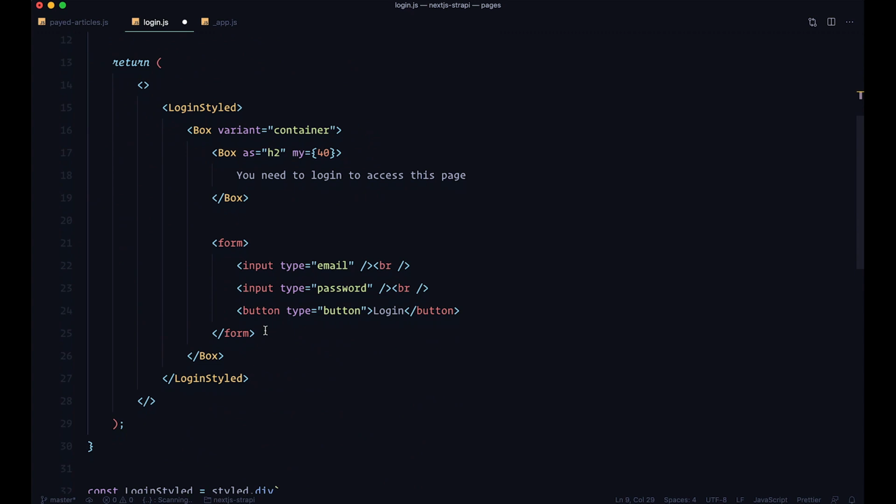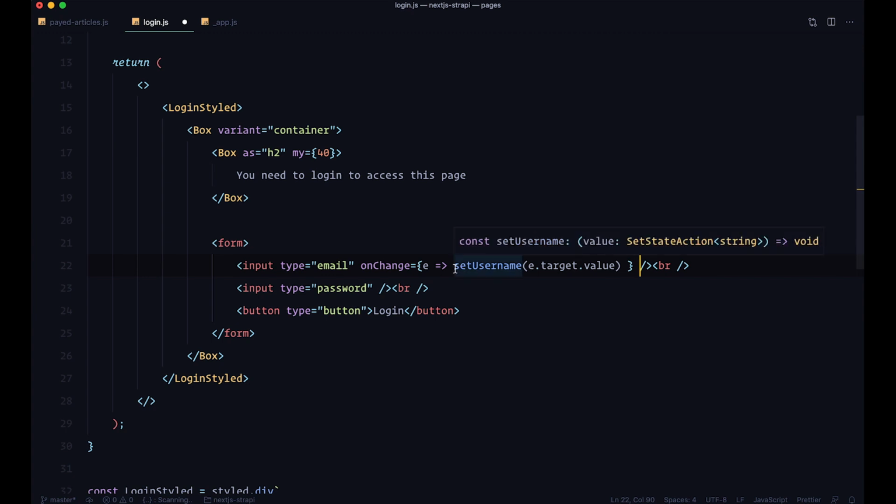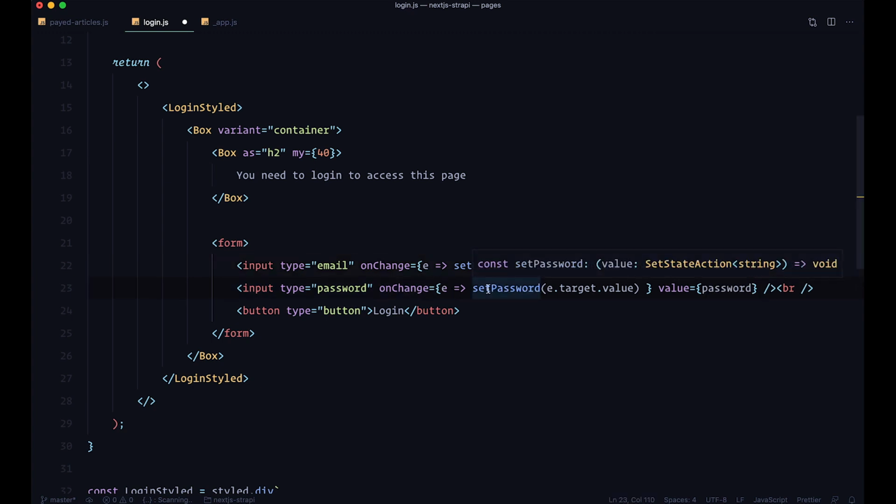Now we need to implement those on our input fields. So for email, we are going to say onChange, we are getting the event of this field, and we are setting setUsername to be e.target.value, and the value is going to be username. We do pretty much the same thing for password. So onChange, we want to set the password. We are going to take the value of this field, and the value is going to be password. And after that, we want onClick to handle the login. So when somebody clicks here, we want to handle that login.